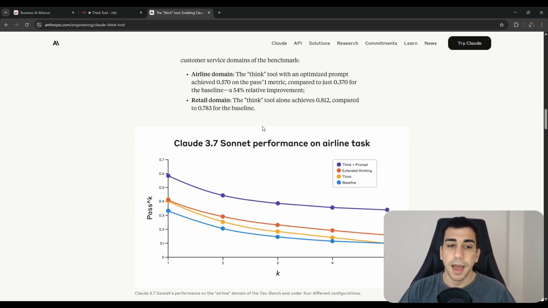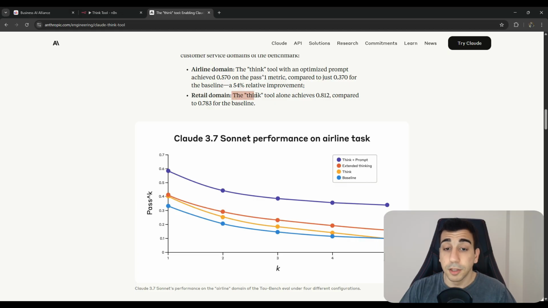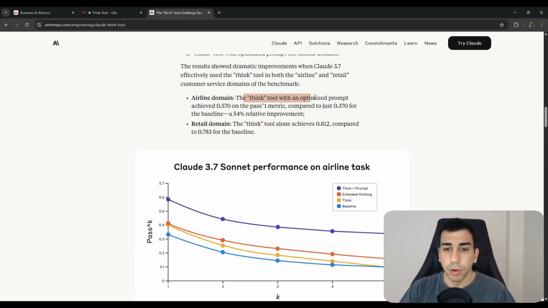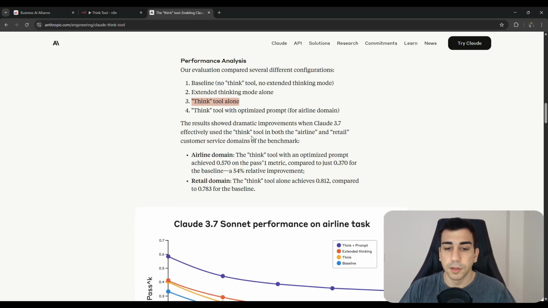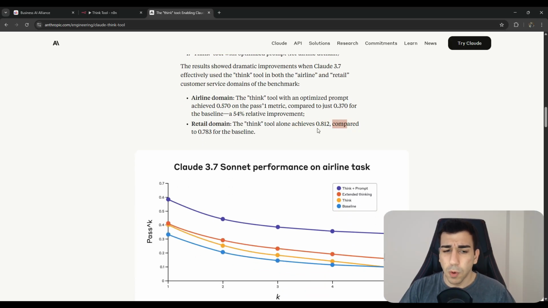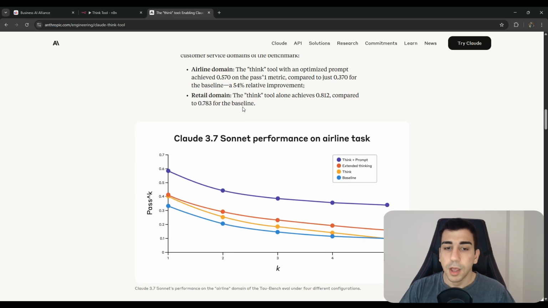That's dramatic. And then in the retail domain, it says the think tool alone, which is not the think tool with an optimized prompt, so it's this one here, achieved 0.812 compared to 0.78 for the baseline, which was already very high to begin with. So I'm guessing that the complexity of the retail domain is far simpler compared to the airline domain. But one question I'm asking now is, why did they use the think tool alone in this case, when they used the think tool with an optimized prompt for the airline domain? That makes me think they didn't get the result they expected, so they just threw in the think tool, which probably achieved a similar result in this case.